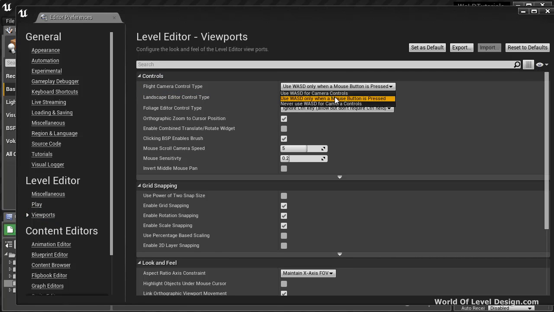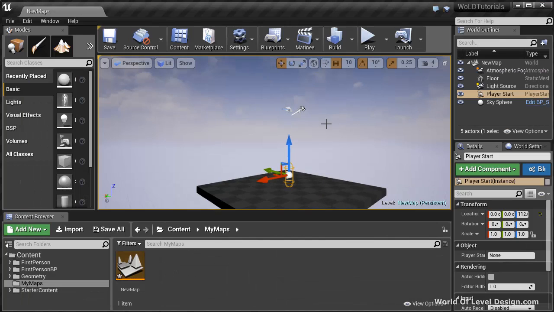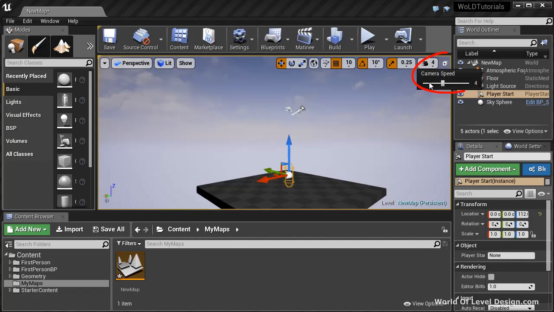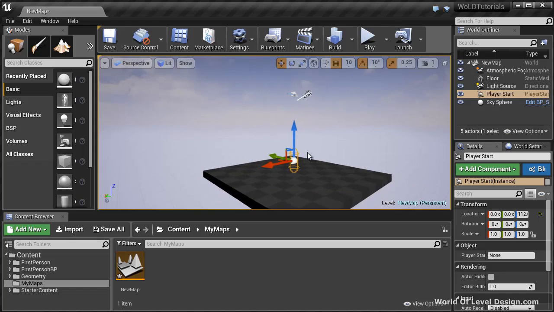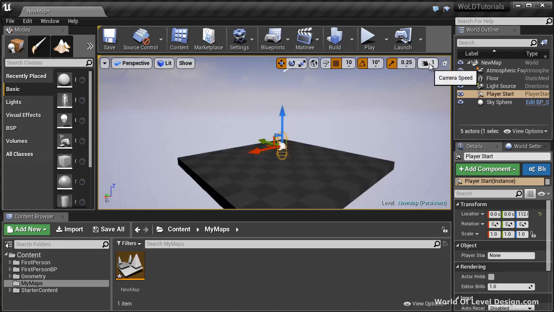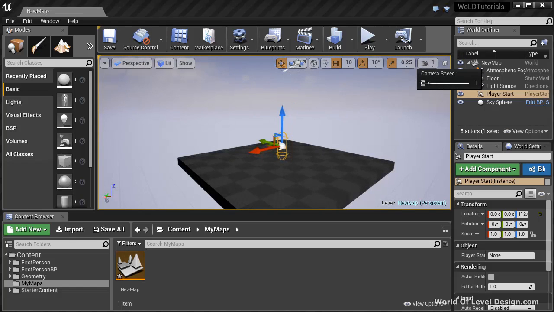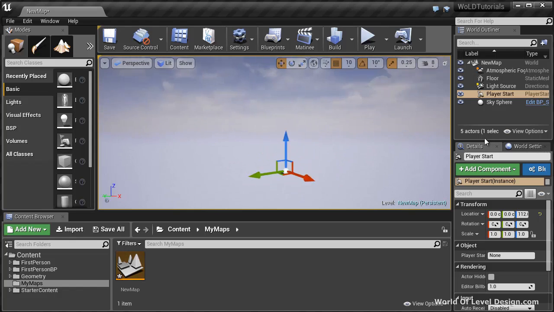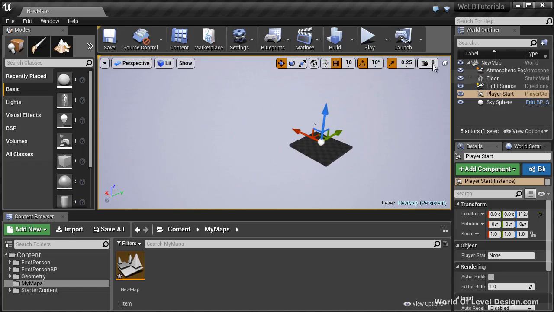If you want to increase or decrease how fast you're moving around the viewport, use the slider at the top right of the viewport, and you can increase or decrease the camera movement speed. This will be extremely slow. This is great for detail work. And if you have a large world, we can increase this camera speed all the way up to 8. This will move you around extremely fast. Now let's bring it back down to 4.